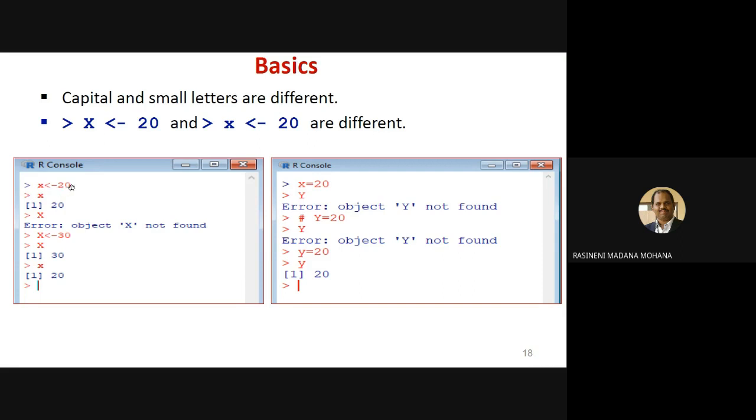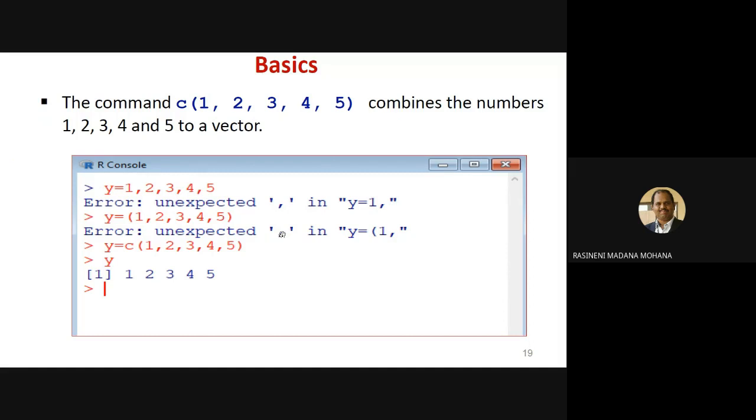Suppose X equal to 20 is stored with the lowercase letter, but I call uppercase X. It shows the object X not found. So that's why R is case sensitive. Whatever variable you declare, if you use uppercase, use uppercase throughout; if you use lowercase, use lowercase throughout. But once you declare with uppercase and then use lowercase, it shows the error that the object is not found.